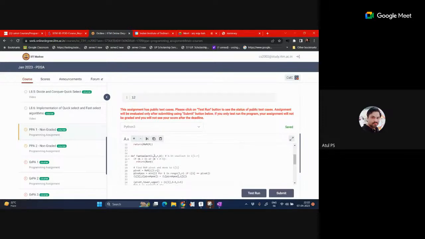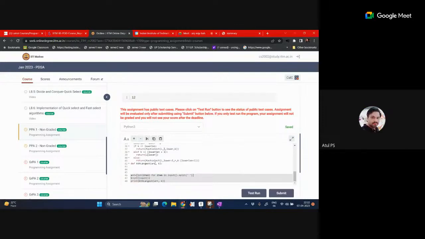What we need to pass: L, and the first value is okay. So the first index, the R value is the last index, and K. L minus 1, Ln minus 1. So this is the list, the AR list. Okay, so just return.